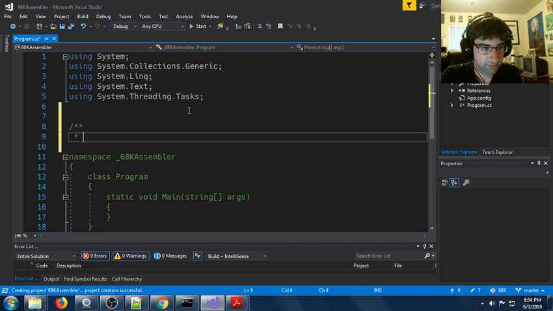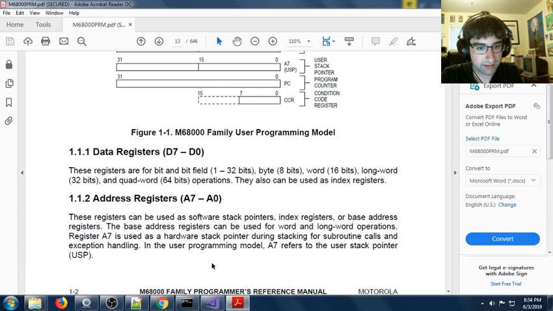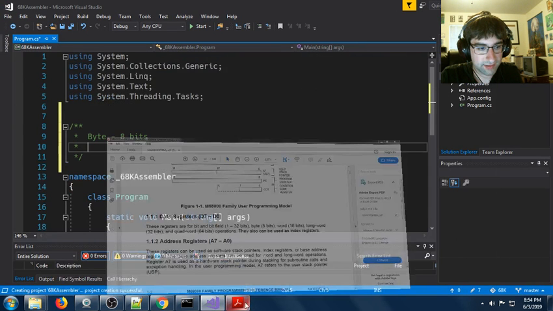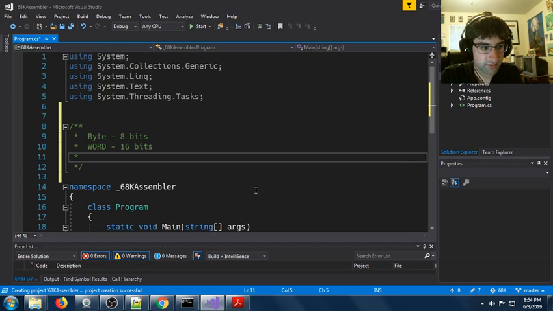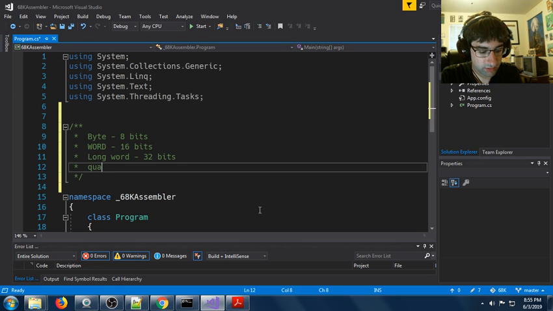All right, a byte is 8 bits. A word is 16 bits. A long word is 32 bits. And a quad word is 64 bits.